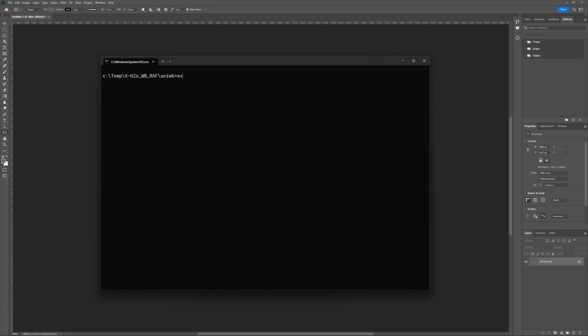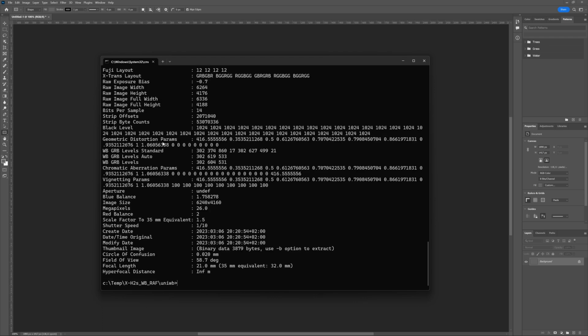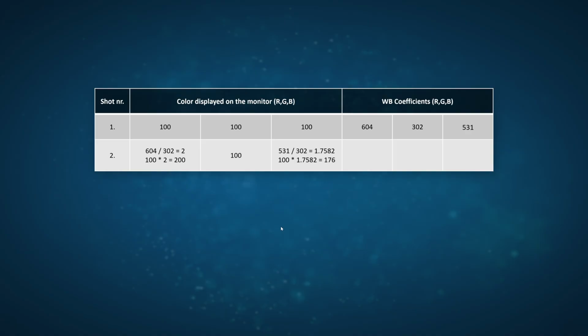Now we're going to use EXIF tool to see the white balance coefficients for your custom white balance. Here we have the WB coefficients for green, red and blue in this order. Let's calculate the multipliers by dividing red by green and blue by green. In our case, it's 604 divided by 302, which is 2 for red, and 531 divided by 302, which is 1.7582 for blue.